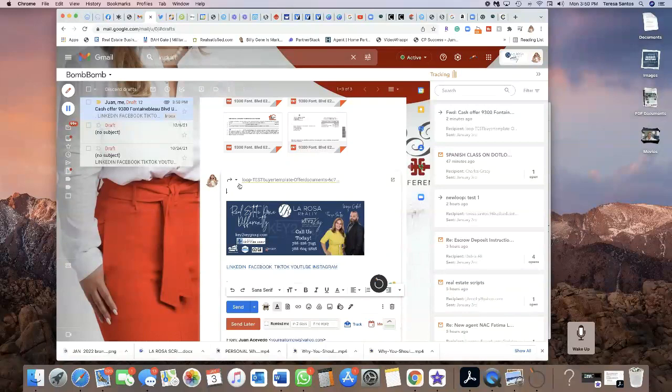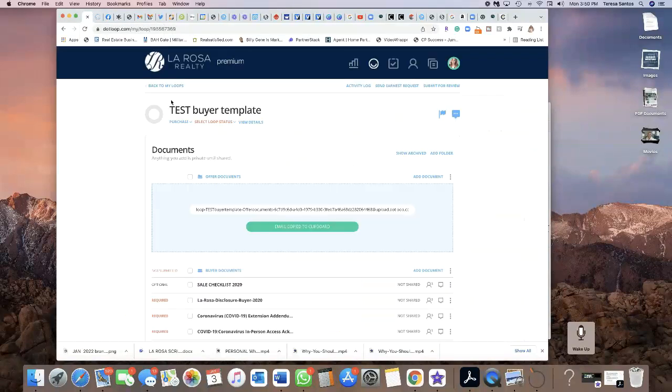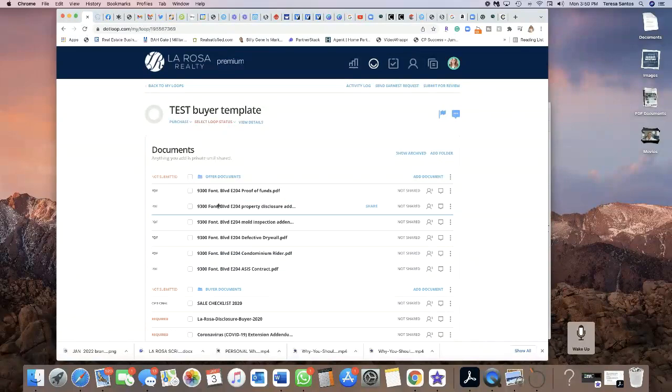So see, it's to the loop, test buyer. And then I'm going to hit send. Okay. Now, see, it's sending my message. I'm going to go back to my loop and refresh my page. And you'll see that all those documents that were in my email are now in my loop. Okay. How easy is that?